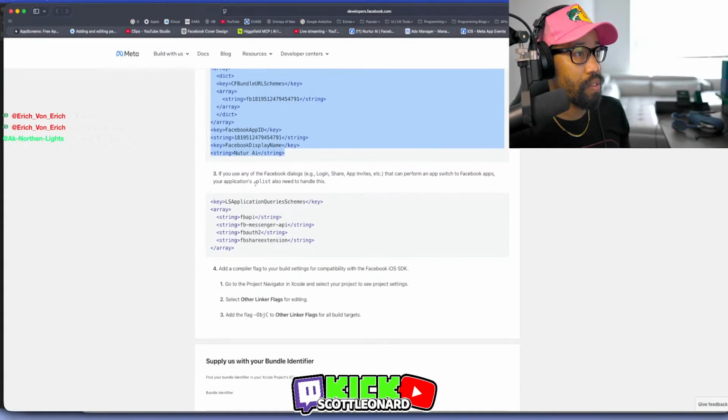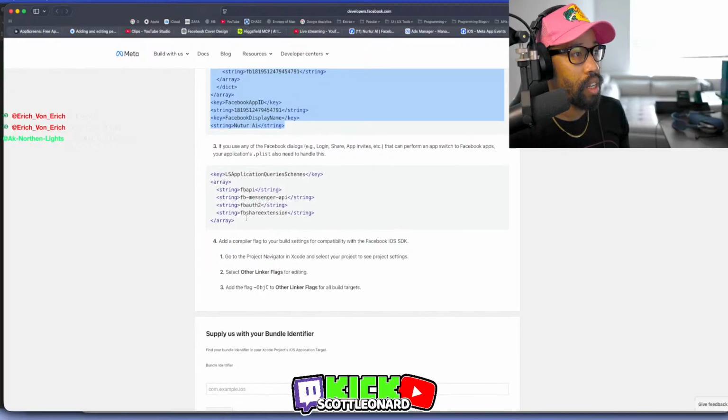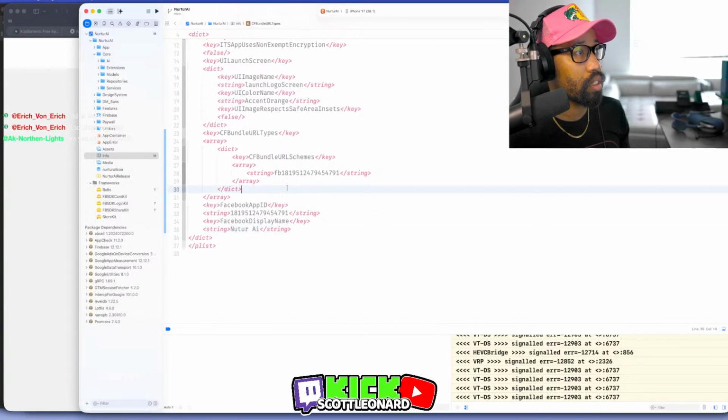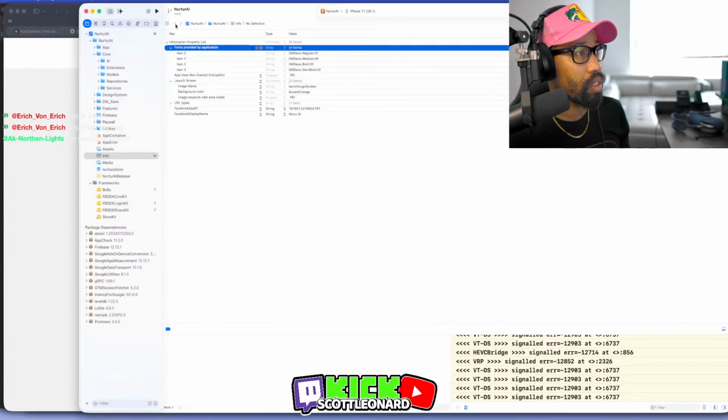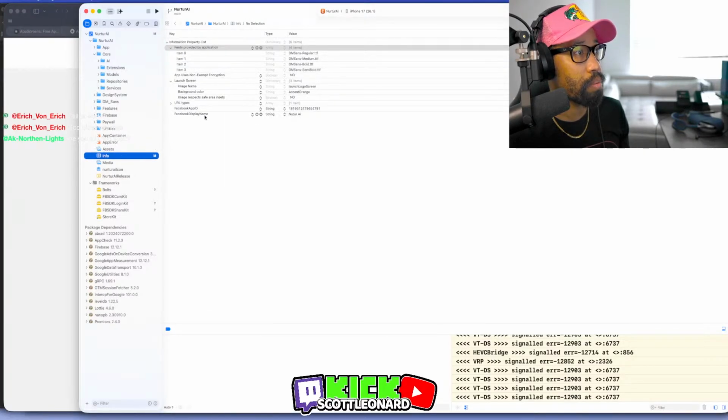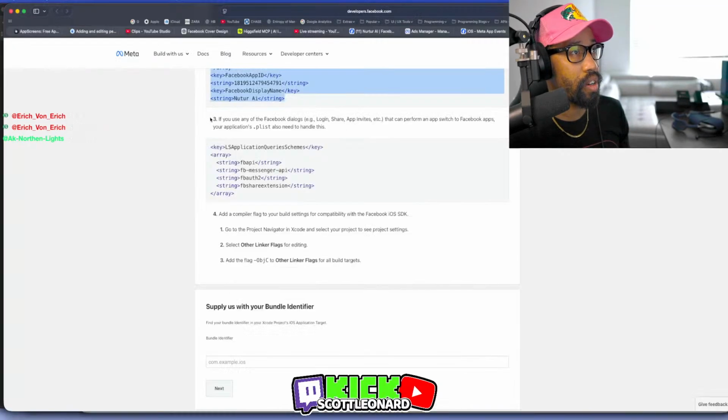If you use any of Facebook's dialogs, login, app invites, then that can perform an app switch to Facebook apps. Your app's plist also needs this. Okay, I don't have that. Add a compiler flag to your build settings for compatibility with the Facebook iOS SDK. Go to the project navigator. Okay, we'll do that in a second. Go back out. Okay, let's open this again and see if it did it the right way. Facebook app. Okay, yeah, it did. It added the keys.